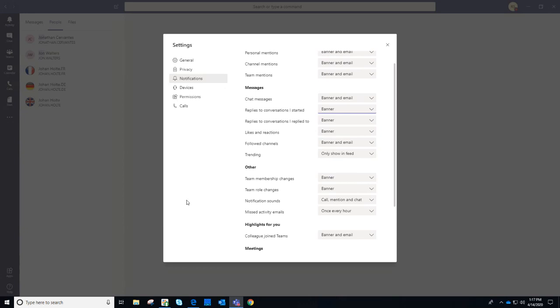comes in. Now, in my case, I really do not want to receive an email every time someone replies to something that I say. So I'm just going to leave this the way it is, but just know that it is customizable.